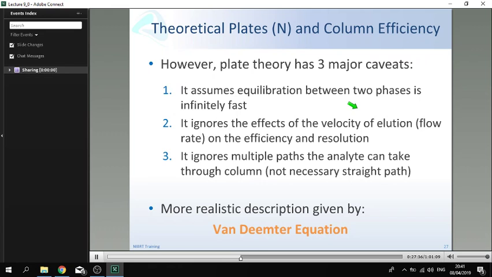As our sample is traveling through the column, a sample at any point can be in stationary phase or mobile phase. It kind of moves through either or, and it stays in one more or the other more, depending on the affinities. This plate theory also ignores the effect of the velocity of elution on the efficiency and resolution, so it ignores the flow rate. It does not take into account what is the flow rate of our separation, and it also ignores multiple paths that analyte can take through the columns, because our analyte usually does not take a straight path. It usually wiggles through the column.